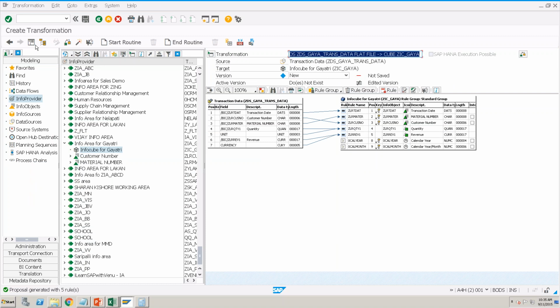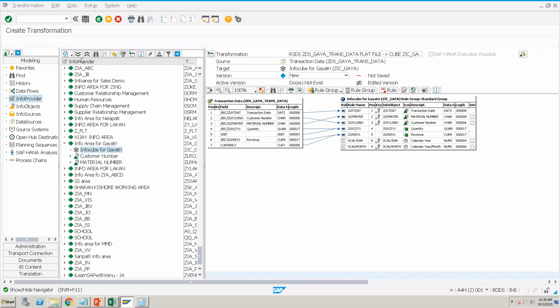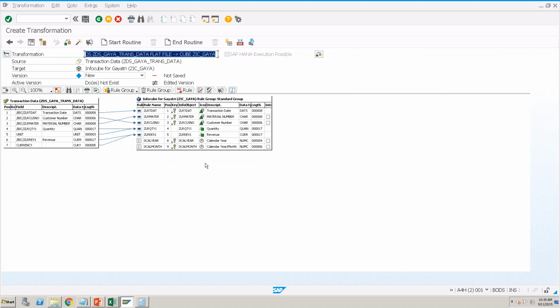Okay, now all good. Now my transformation has been created by the system, and my transformation consists of two parts. The left side is nothing but my data source, and the right side is nothing but my info cube definition. And you can see that the mapping between the source fields and the target fields has been done automatically by the system. Why? Because we are using the same set of info objects in both the definitions, and that is the beauty of info objects. Create them one time and use them for your n number of developments.